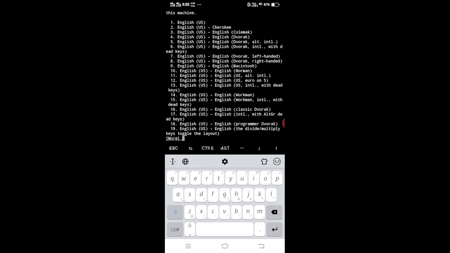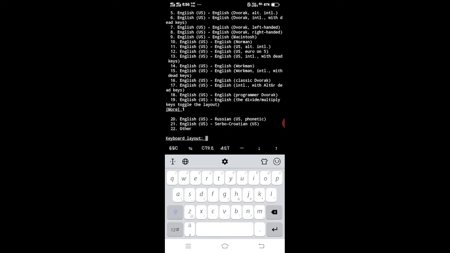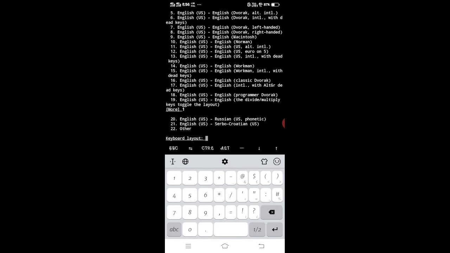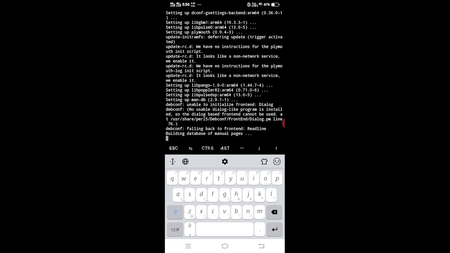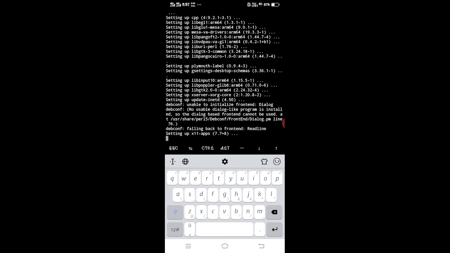Now it might ask for keyboard type. So just type 1 and then 20 and press enter. And wait for it to install.